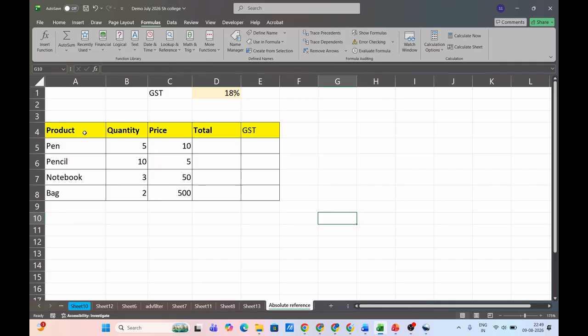See, in this, we are having the columns like product, quantity, price and total. I want to calculate the total. So what I'll do is, I'll make use of quantity into price, that is, the cell address B5 into C5. So I can get the result for the first record. Now, for other records, I can simply use fill series.